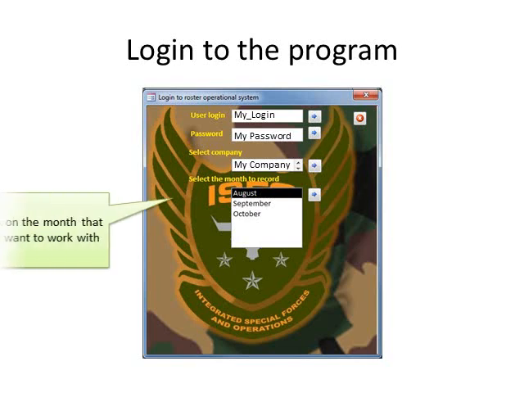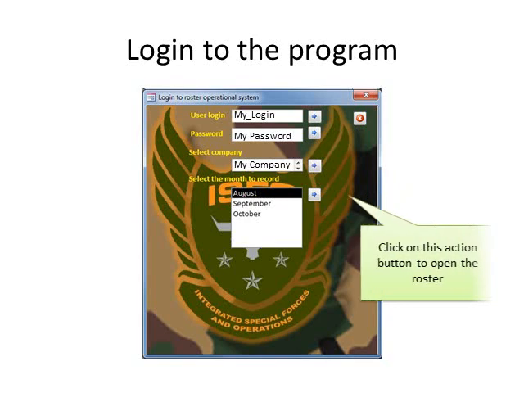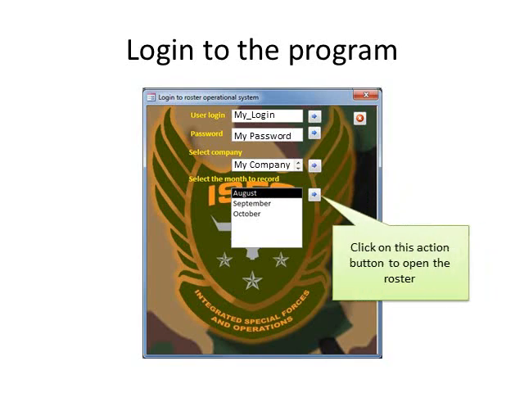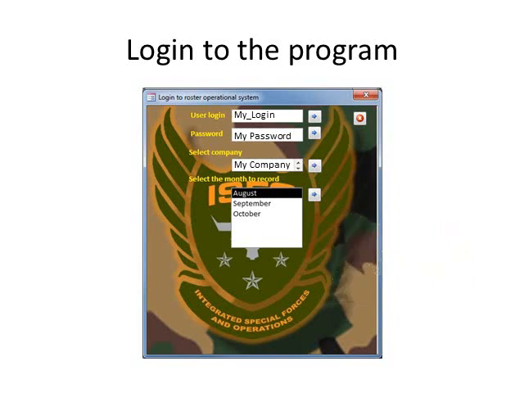A list of months will become visible. Select the month that you want to work with and click on the action button next to the list. The roster worksheet will then open. Please take note that this list of months may grow and shrink as new months are created by the manager and old ones are archived. The worksheet may take a while to open, depending on the speed of your internet connection.